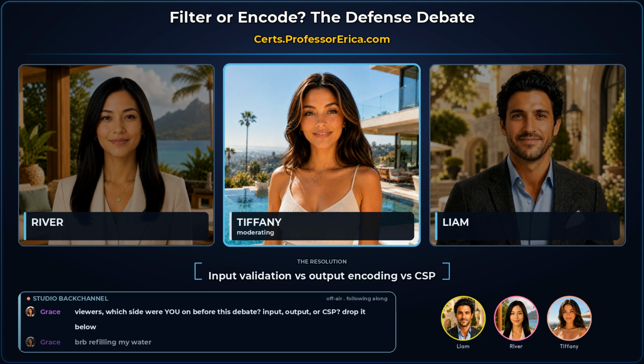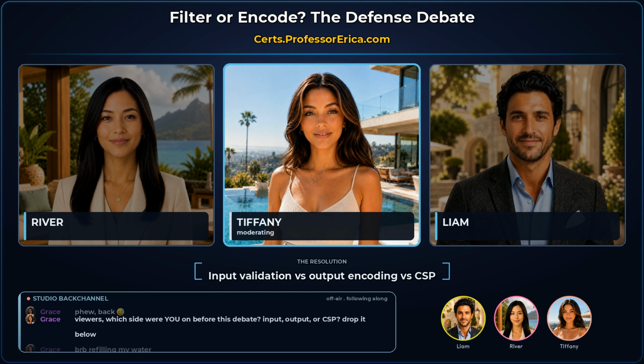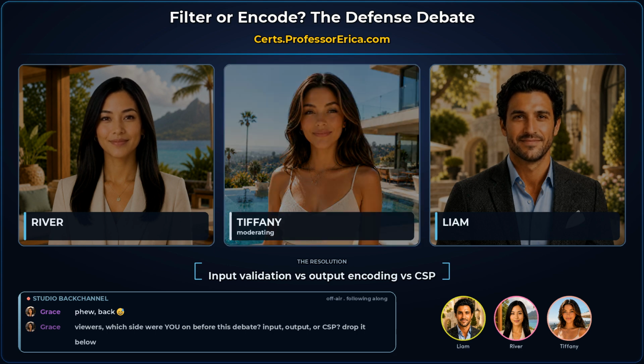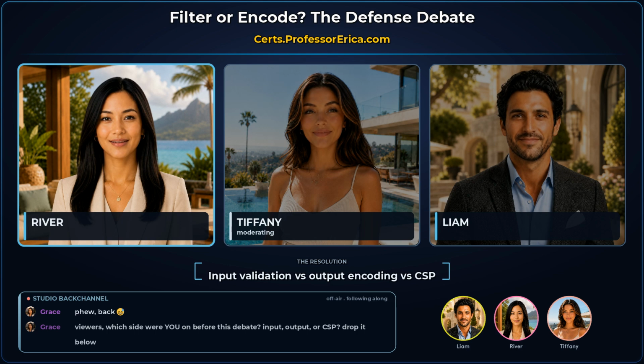If a question offers CSP as the only fix, that is the trap answer. Now push back for me the other way, River. Liam basically called input filtering a trap. Is there truly nothing input validation buys you at all?